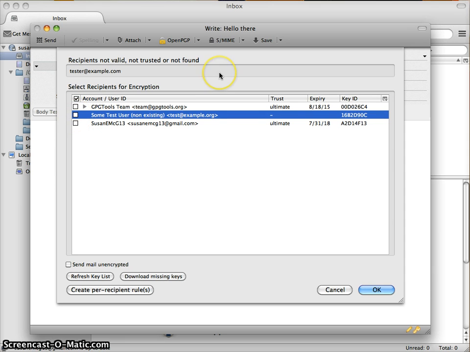So for example, if you knew that there was a different email address that somebody used, a secondary account, for example, and you want to send an encrypted email to that different email address, but you know which key they use, you could say, oh, okay, well, I want to send it to this email address, but it's actually this person's key. And so then you would just click that and hit OK and go through there.